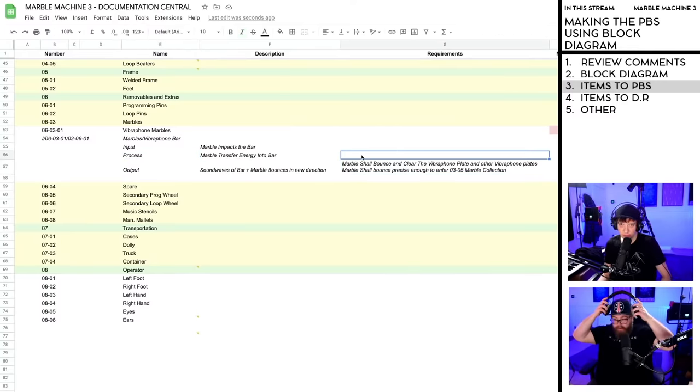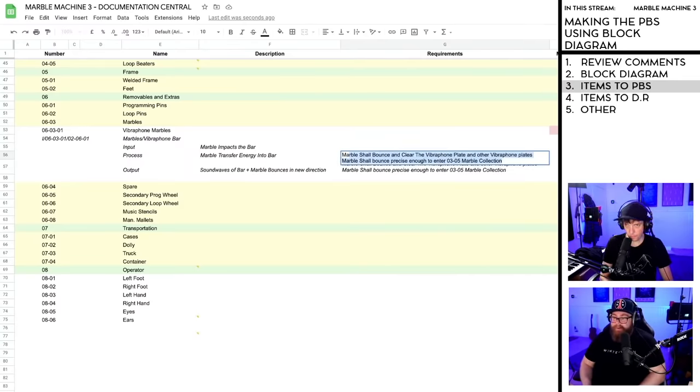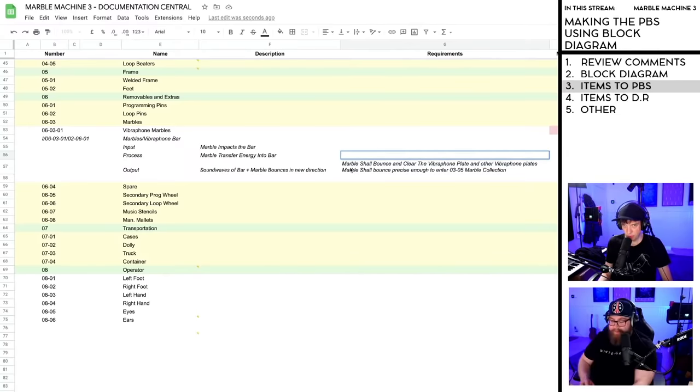And then we can go on in the process. We can say marble transfer energy into bar. I'm gone for a couple of minutes, and what happens then?